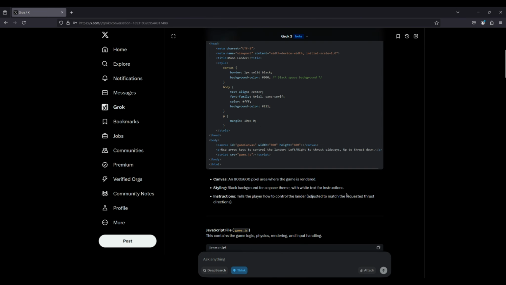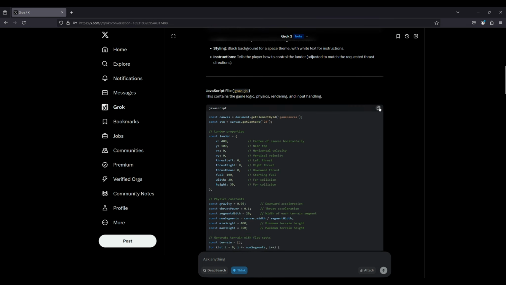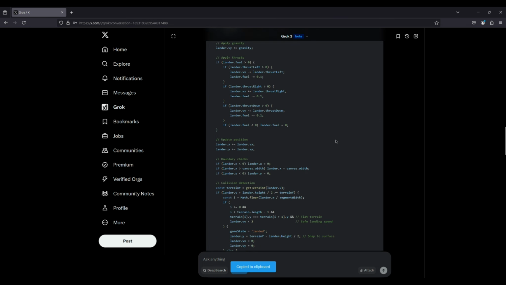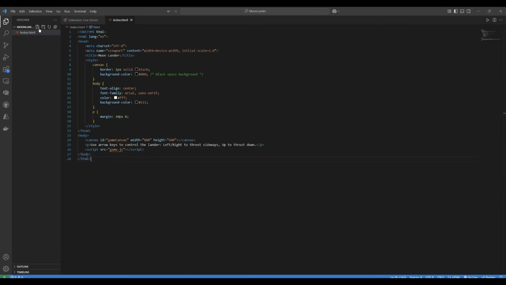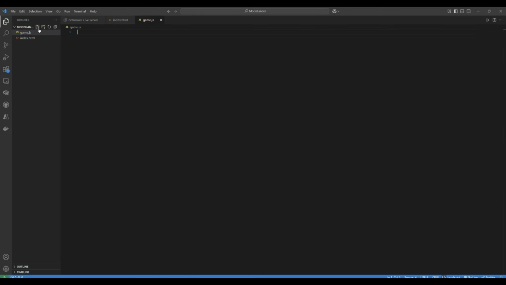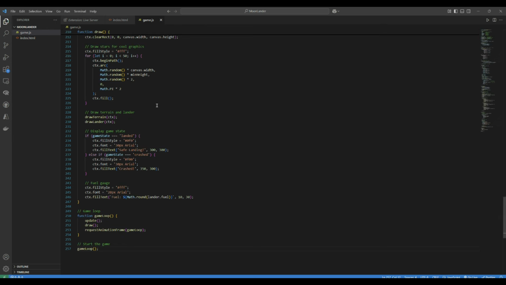Now let's copy the game.js file. Create a new file named game.js and paste the JavaScript code inside it. Till now, we haven't written a single line of code ourselves. Everything is generated by Grok AI. Now, let's test our Moonlander game.